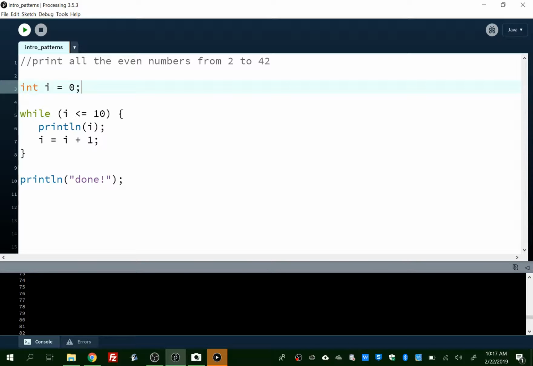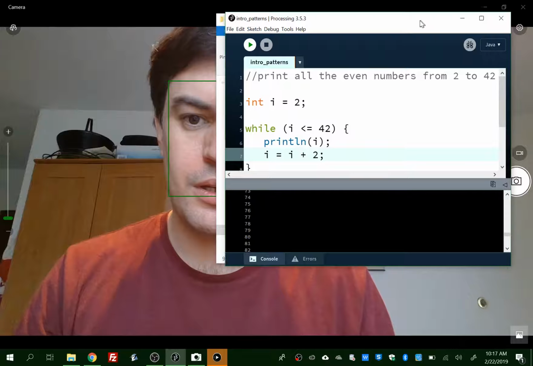So here's int i. So it says we're starting from 2. So not 0 anymore. Starting from 2. i is our counting number, right? And we're going to go to 42. So I'll change this to 42. And then we're going to do even numbers only. So I'm just going to go up by 2s. I'm going to increase it by 2 each time. And that hopefully works out nicely for us.